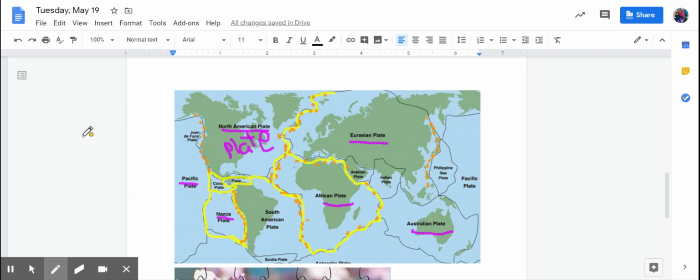And so the main point here is that volcanoes and earthquakes don't happen all over. They don't happen in the middle of the plates. They happen just on the edges, the cracks between the plates.